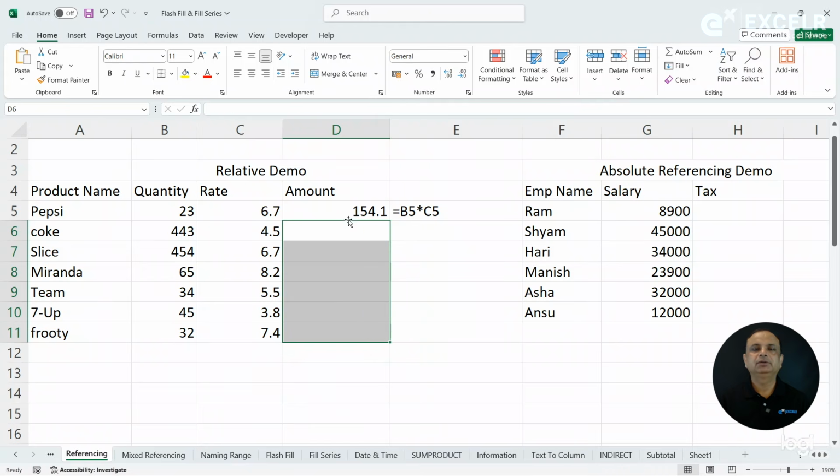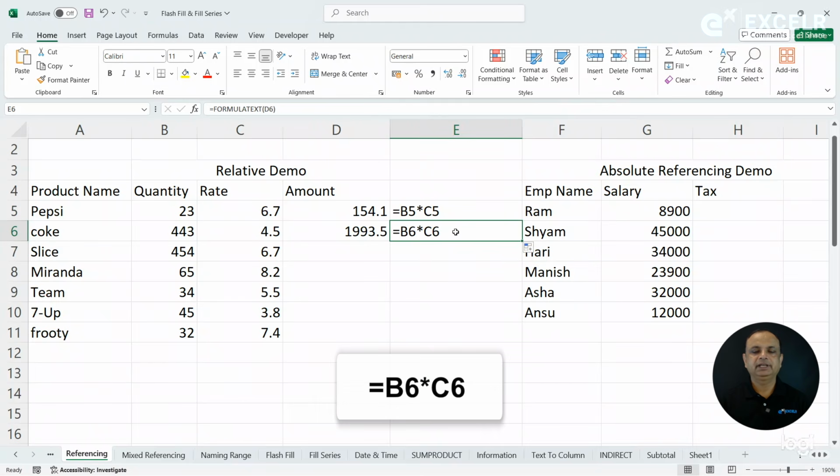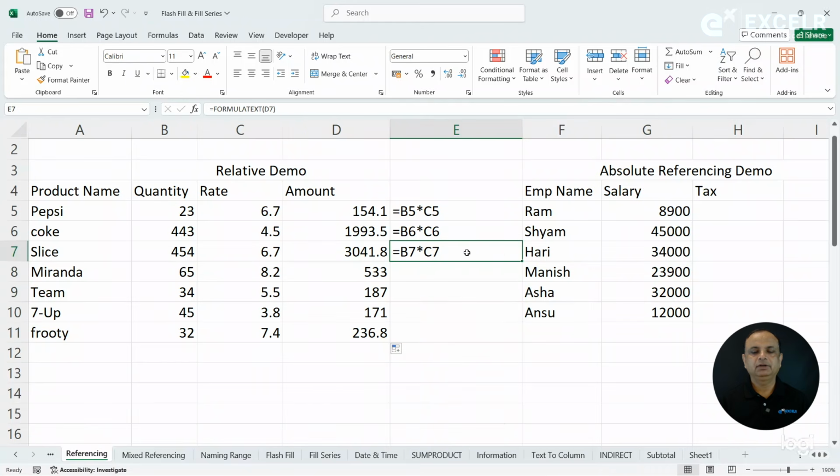I have written the formula only once, B5 into C5, but when you drag down, you can see in the formula that Excel automatically says B6 into C6. Once again, if I keep dragging down, it becomes B7 into C7, like that. If you double click on this, you can see the cell references are getting changed by themselves.